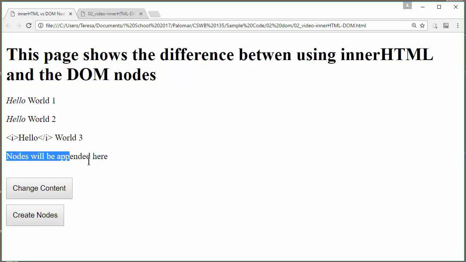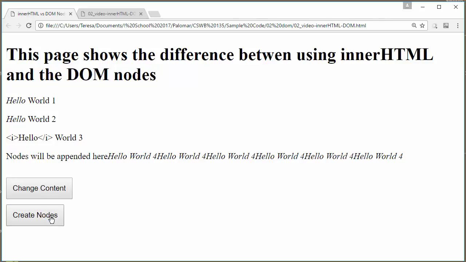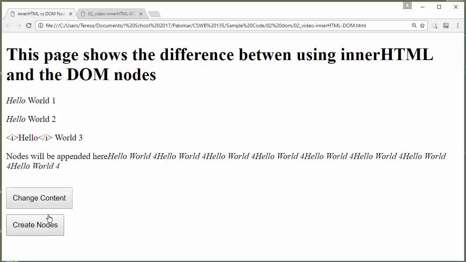I have my 4th P and I have some content in it. Now I'm going to click the button Create Nodes. Now my node was appended. It's smack next to the existing content. It did not overwrite it. However, when I click again and again, it keeps on putting the same thing in there. When I click Change Content, innerHTML overwrites what's inside. Even here with firstChild.nodeValue, it's still overwriting it. I'm not having an issue. When I click, I have an issue.